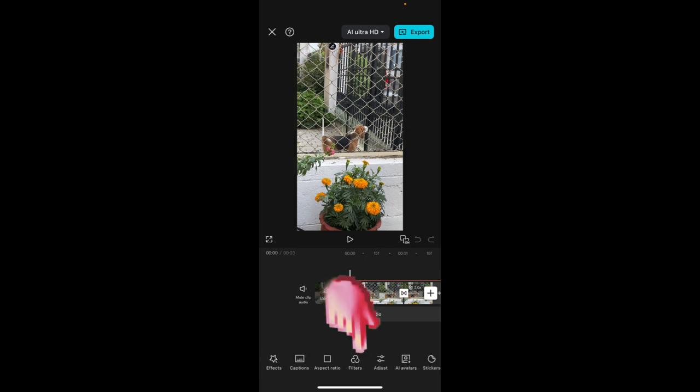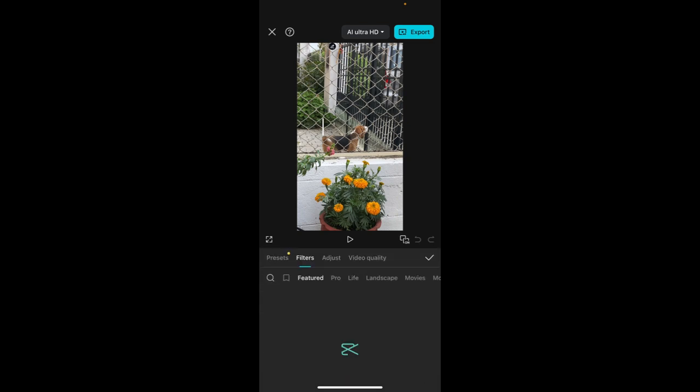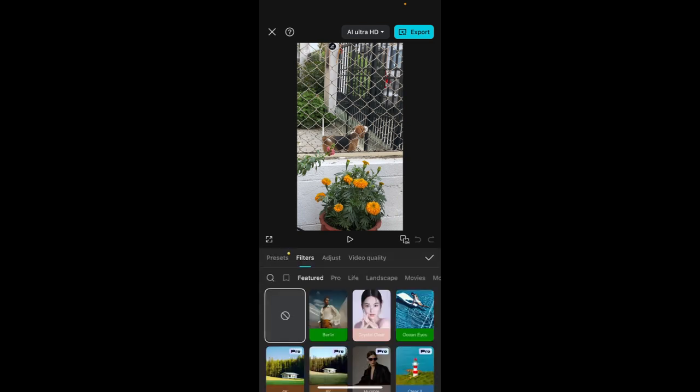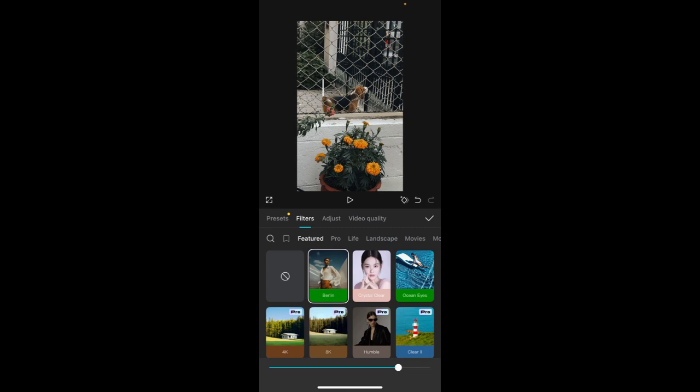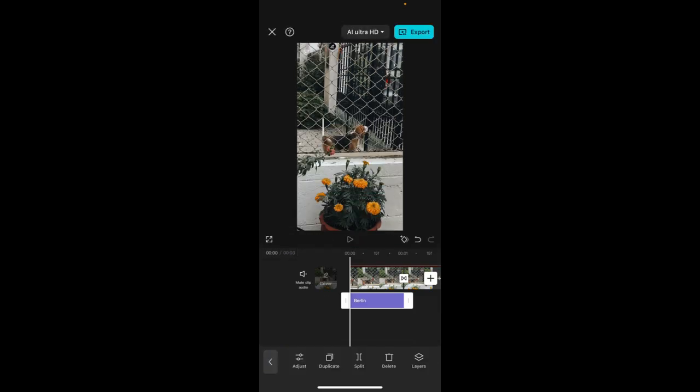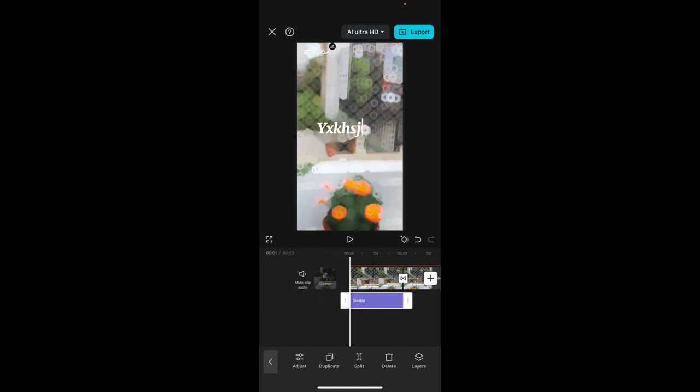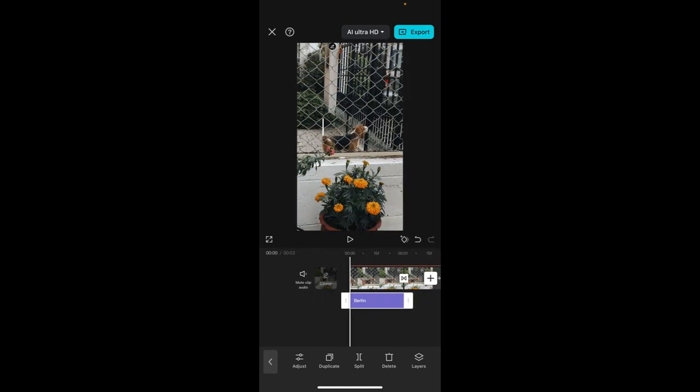Once you drag it, you can see the option for filter. Click on it. After you click on filters, you can see multiple filter options over here. Select it according to your preference. Once you select it, tap on check mark. And that's it, guys. That's how you can change effect or add filters on CapCut application.